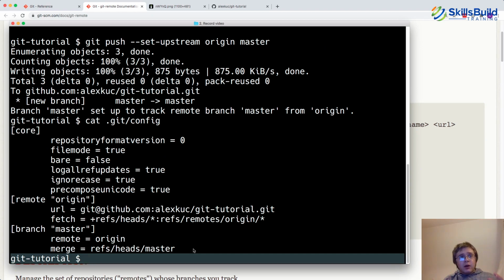And for reasons of ease of use and convenience, my recommendation is to keep the mapping one-to-one. So let's say if you have a local branch master, it would be much easier if the remote branch was also named master.